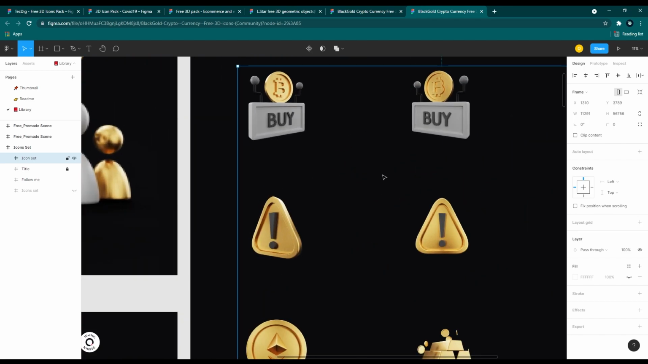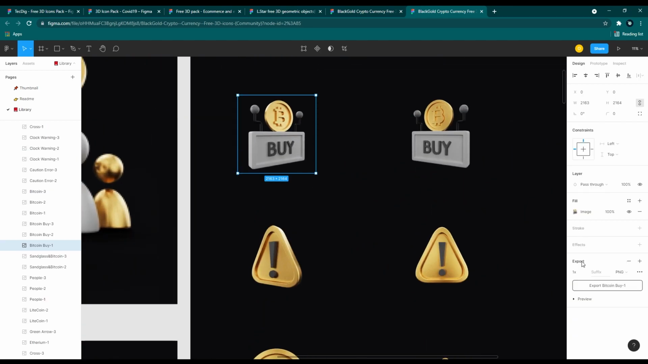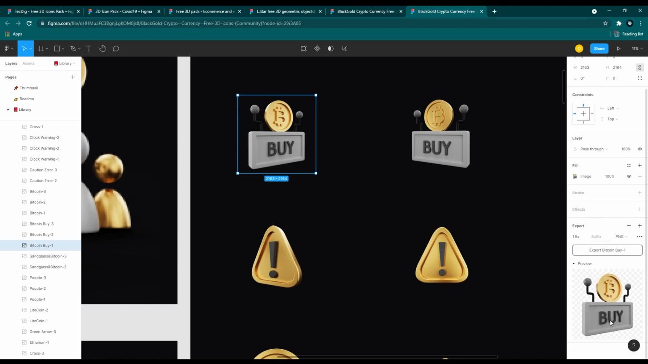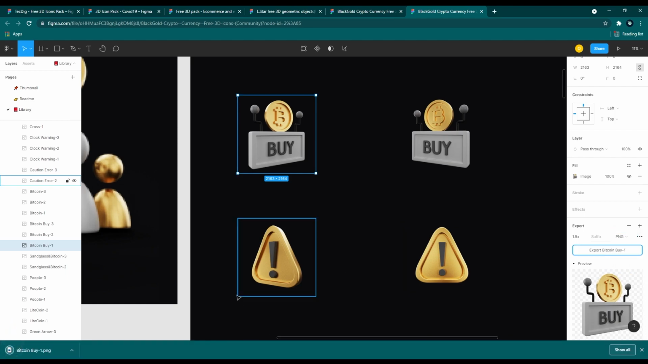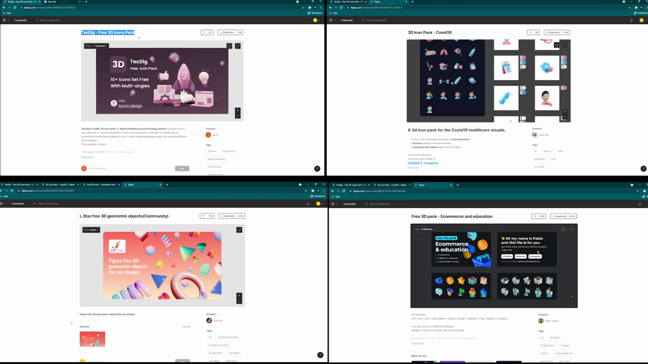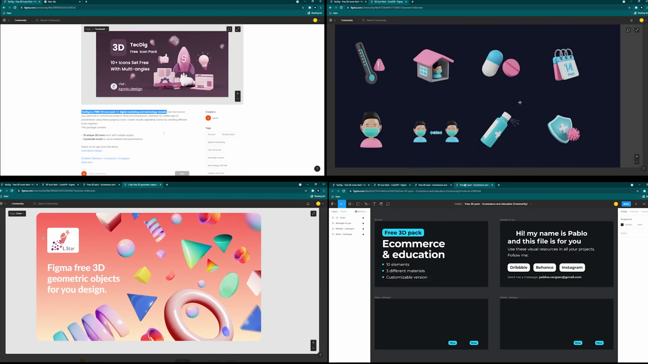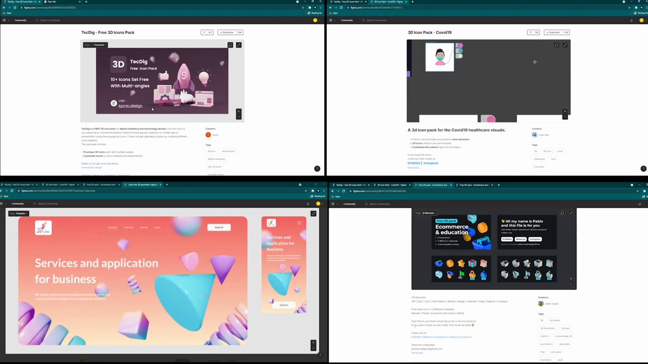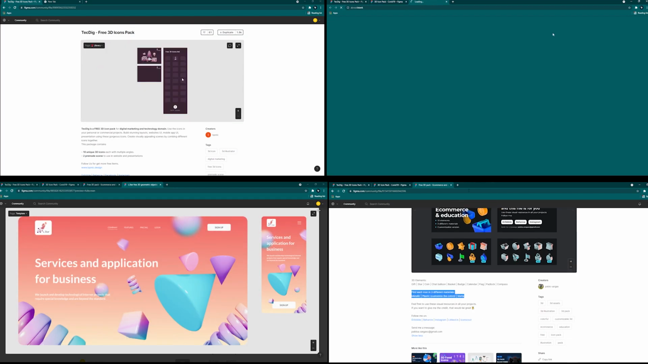To export this, first select the icon, go to the export, select the size and the export type, and click the export button to download this. So this is the set of free 3D illustration libraries for you to use on your commercial and non-commercial web design or graphic design works.